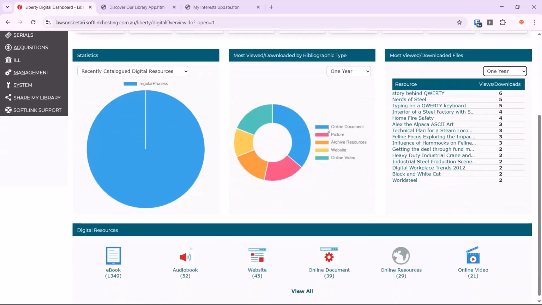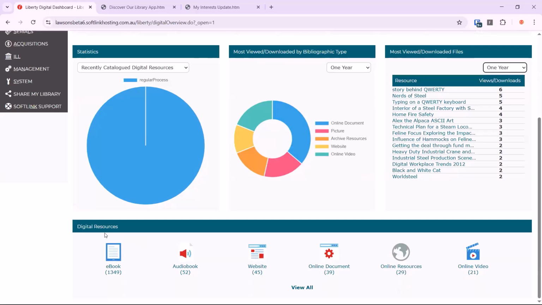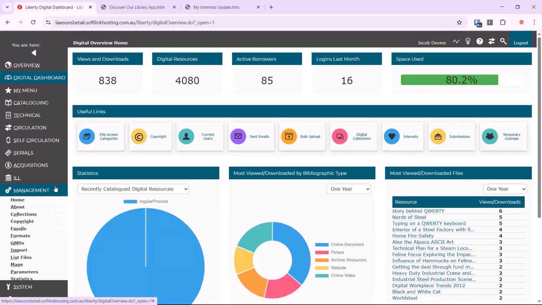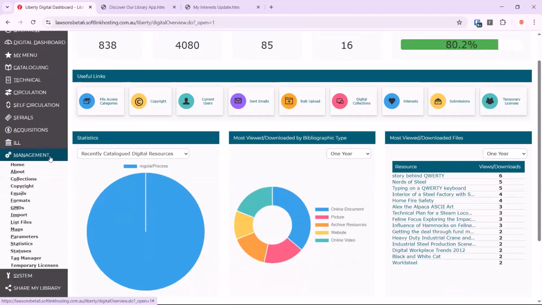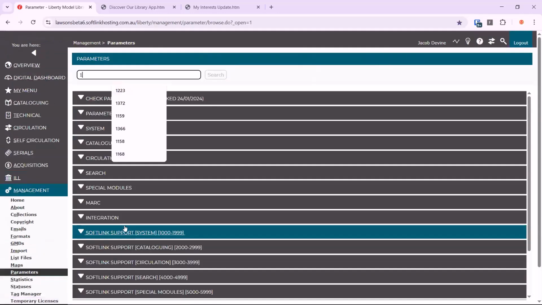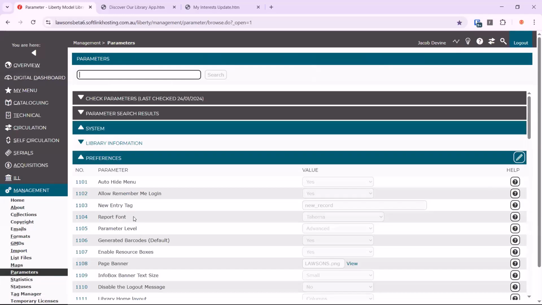Awesome. All right, scrolling down a little bit more here, we have our digital resources as the last option for our digital dashboard, which has a quick overview of how many resources belong to those digital bib types. Perfect. All right, so if you want to enable the digital dashboard for all of your library users as the default dashboard, we're able to do that directly from management parameters. And we're just going to go over to 1159.